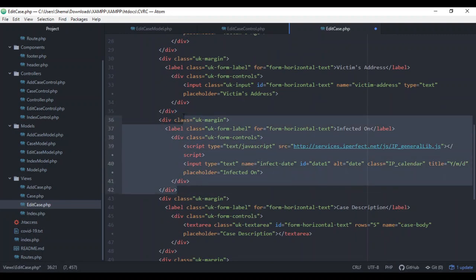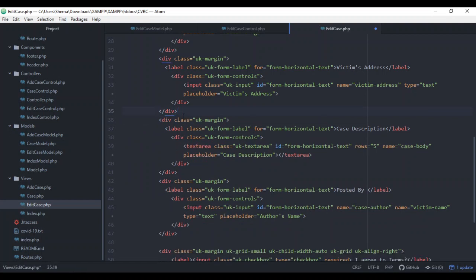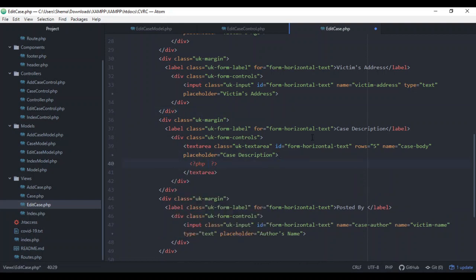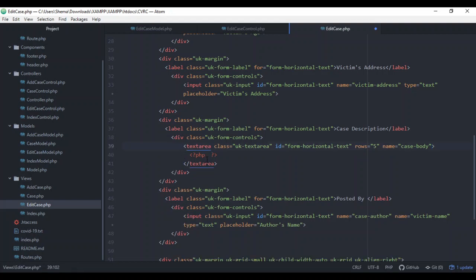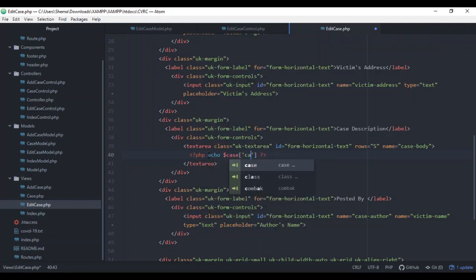We won't be needing this, so we'll just remove that. We won't be needing the date picker, as we'll be displaying it differently. Here we're going to do a PHP echo instead of doing the value. I don't think it will work on here. So we'll echo case, and then here we'll do the case underscore description. That's how we'll be able to print it. I will just print it in between the text area tabs there.